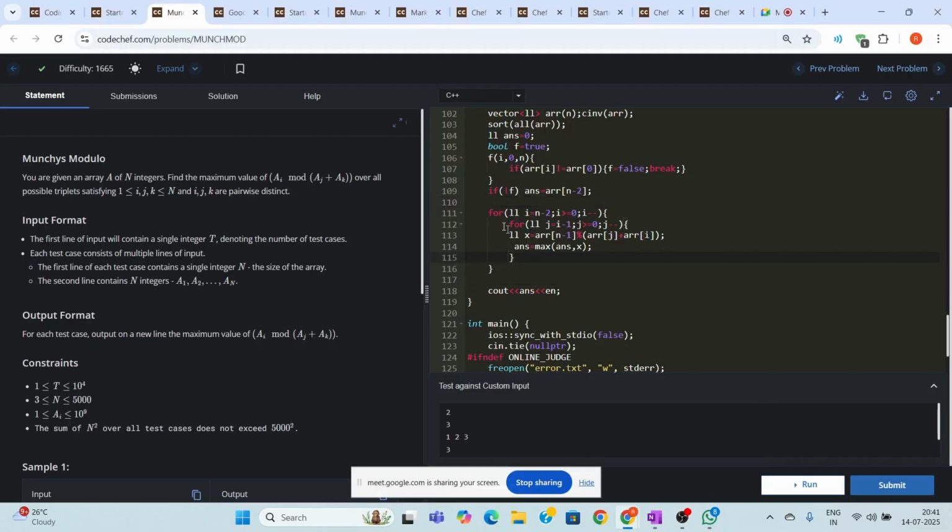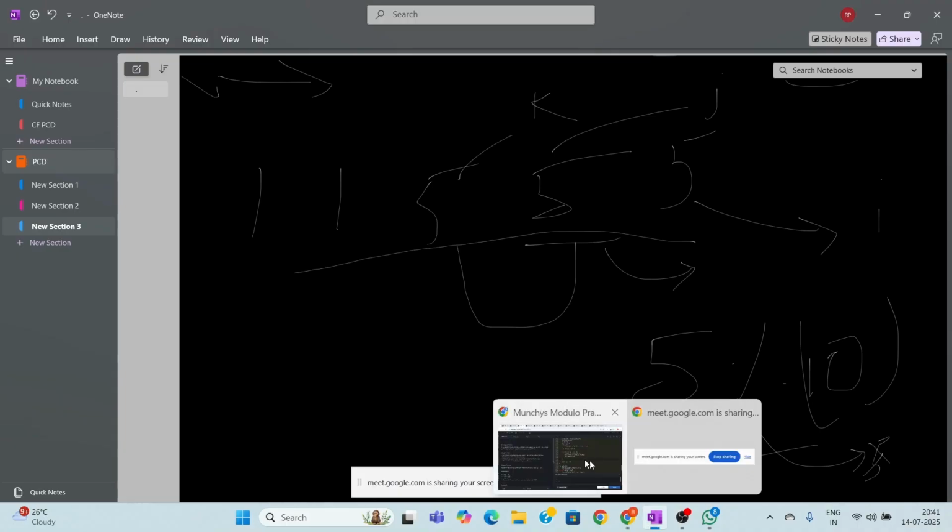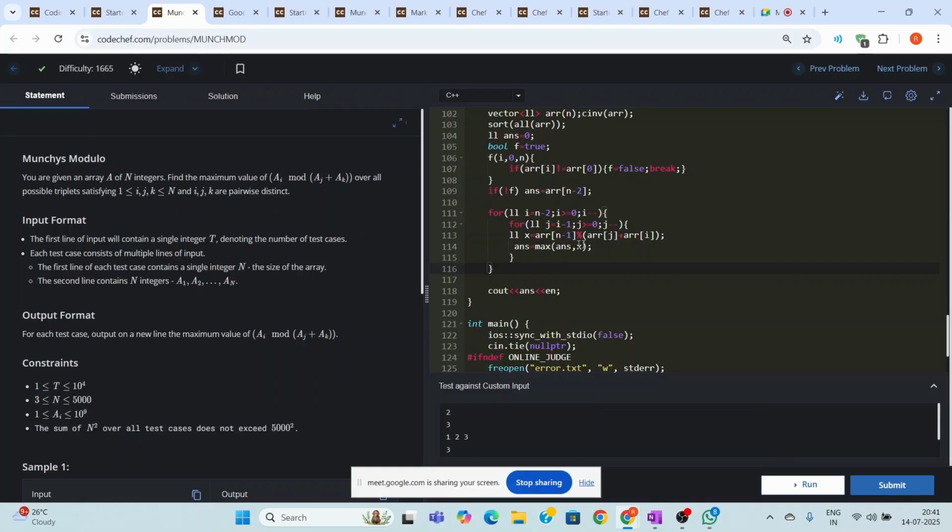You can verify from there. For each element from the n minus 2th to the 0th element, I will pick any two index elements, take the sum of these, and take the mod of the largest element by this sum. I will take the maximum of the current answer and the previous answer, and now I will print the answer.